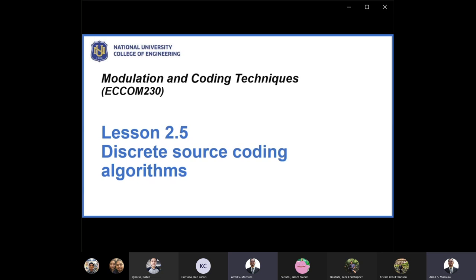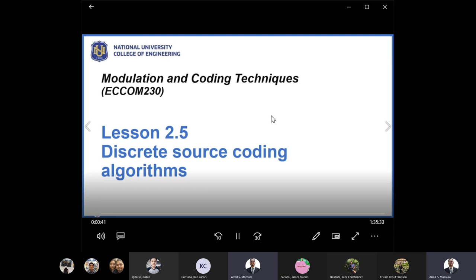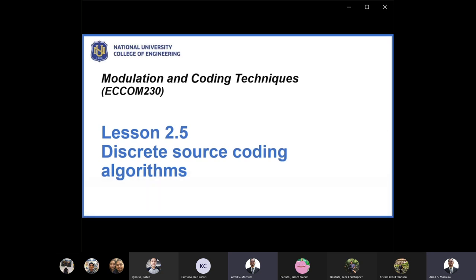So at this point, we will now discuss the algorithms that can be used to synthesize discrete source codes. We will limit our discussion on the generation of source codes for discrete memoryless sources or DMSs. We also have discussed in a previous lesson that there are two kinds of compression algorithms used to synthesize source codes: those algorithms that design variable length codes and those that synthesize fixed length codes. So we will discuss some algorithms that implement those two classes of algorithms.